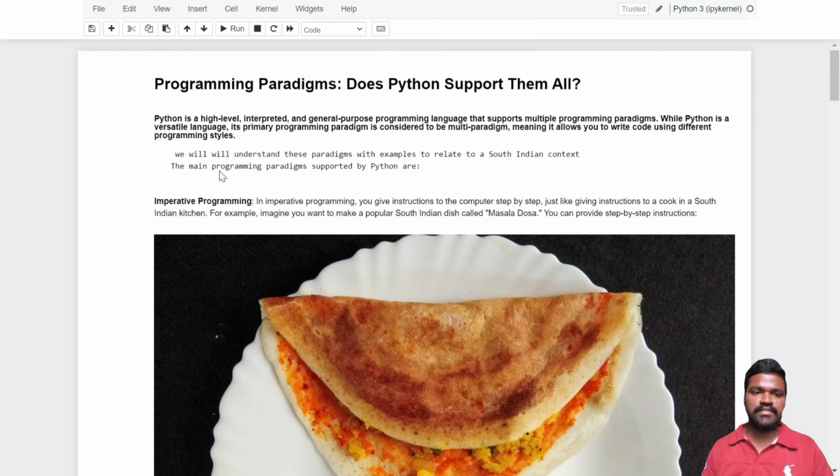So the thing we are focused on in this video is the programming paradigms, what the various programming paradigms are that are available, and does Python support all of them, right? That is the main context of this video.